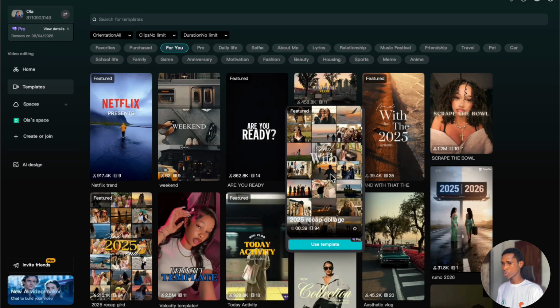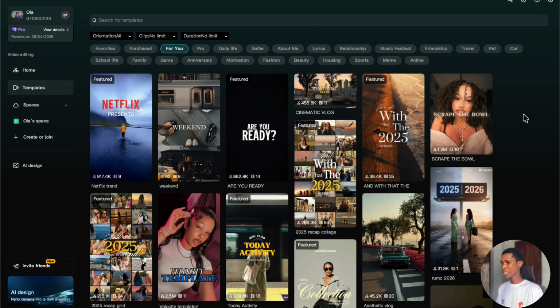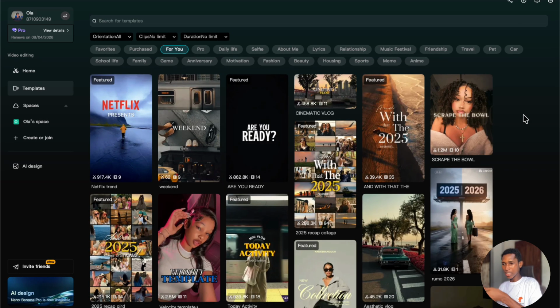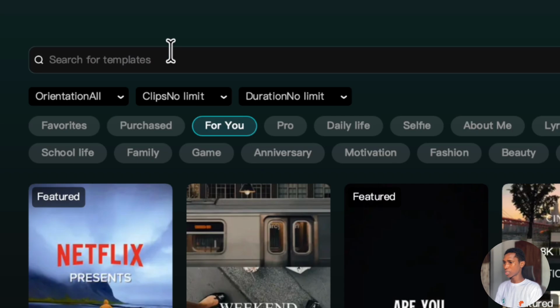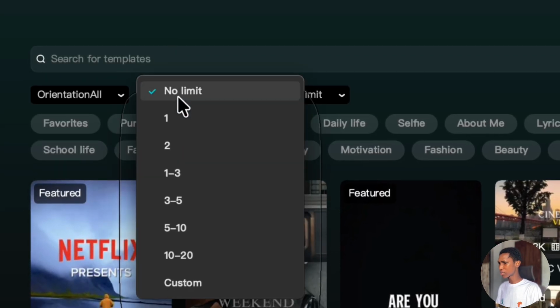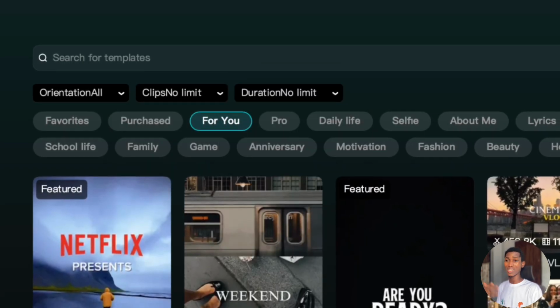So you can see all these videos. And with that, the 2025 season. So basically, what a template does is it gives you the editing timeline that the people who created these videos used, and you just fit your own videos into that sequence. And it saves so much time. So if you see a video you like on TikTok, just come to templates and search for it, and you find it. Orientation, landscape, portrait, you can see clip limits, you can see everything here. So yeah, more on that later. I'll show you how to actually use templates in CapCut.